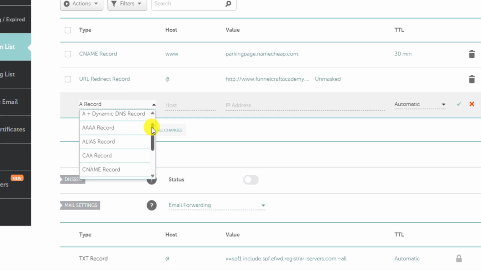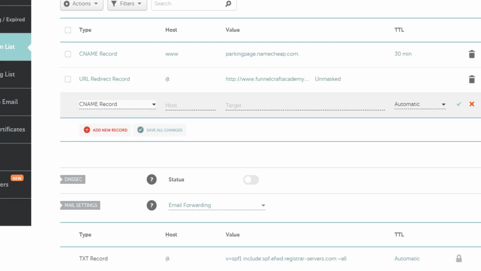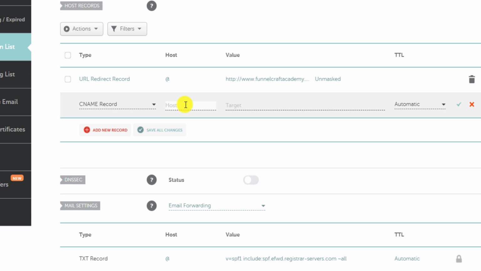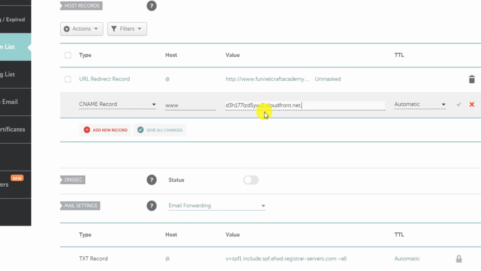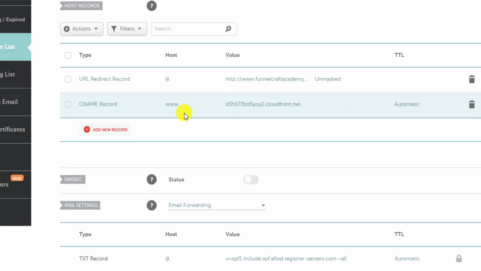And as you can see, we've got a lot of records to choose from here, and we need a CNAME record. And the host is www, and the target is the target put in here. So we've got www there, and we just need to put that in there. So if we copy and paste that as the target, and then add that, and that's done for you. So we've got a CNAME record, www.